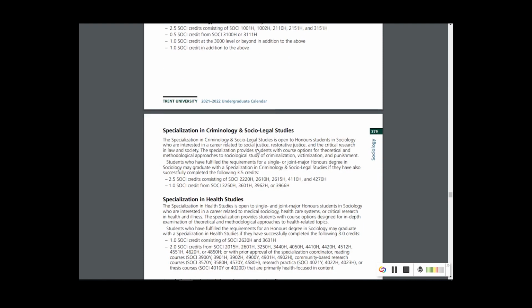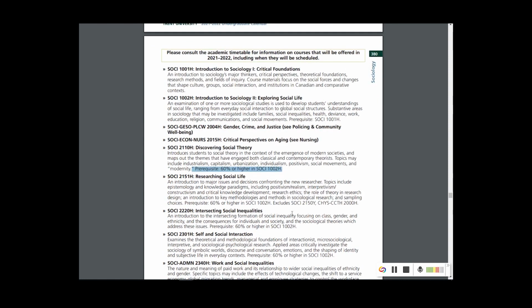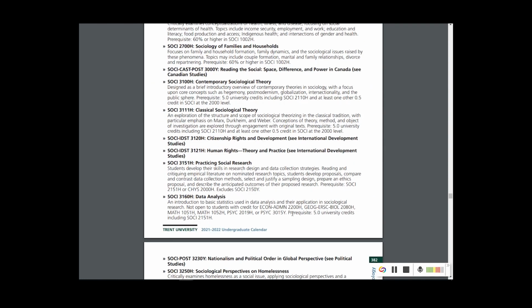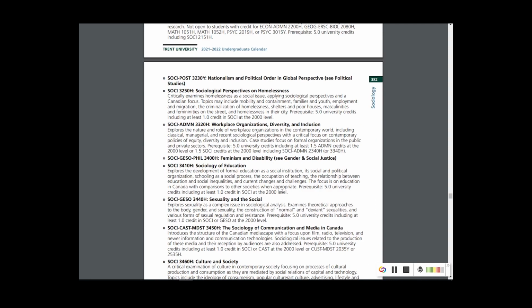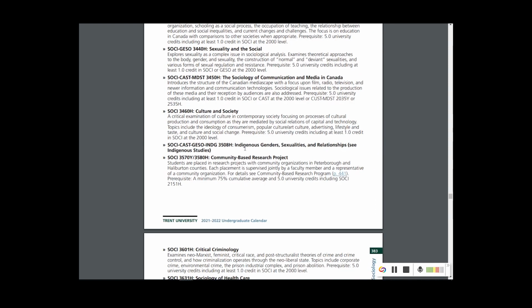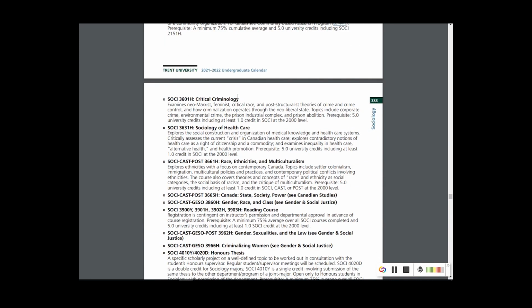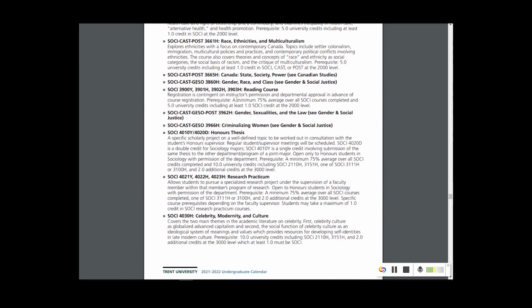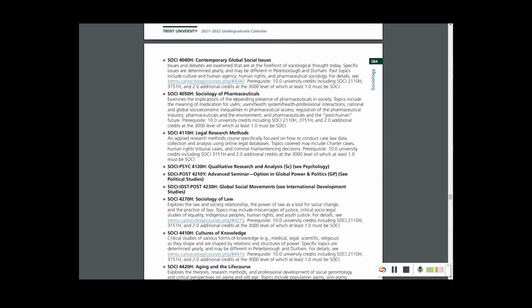Scrolling further through this section, you will find specializations and a list of all sociology course titles and descriptions, including the prerequisites for each course. Please note that not all of these courses may be offered every year, and it is important to consult the academic timetable to confirm which courses are offered each year and when they will be scheduled. Reviewing your academic program in the academic calendar is an essential step in the course registration process. For more information for degree and program-related questions, you can visit the Trent Academic Advising website and watch our tutorials on course registration.